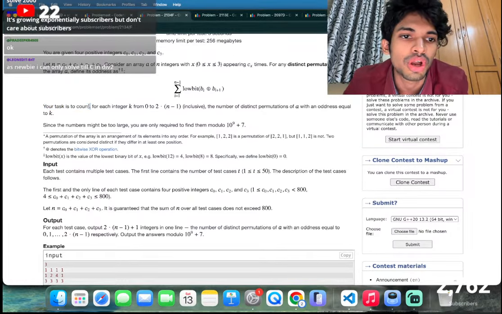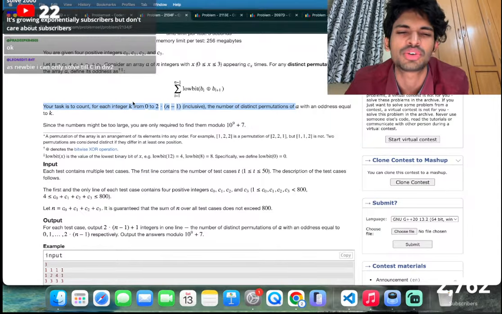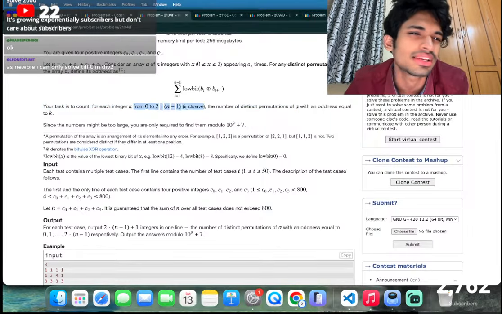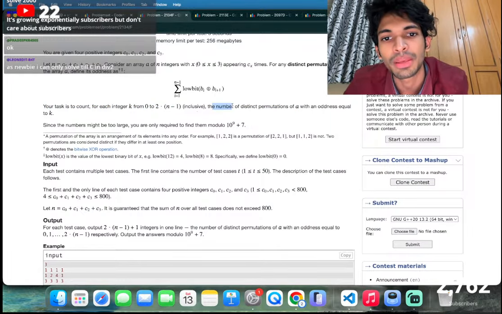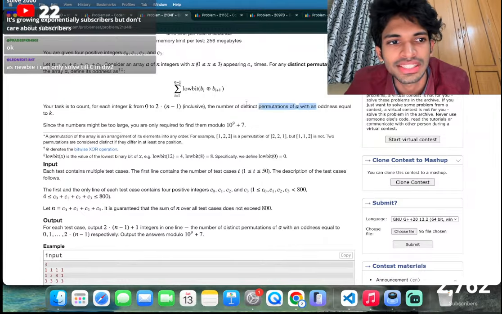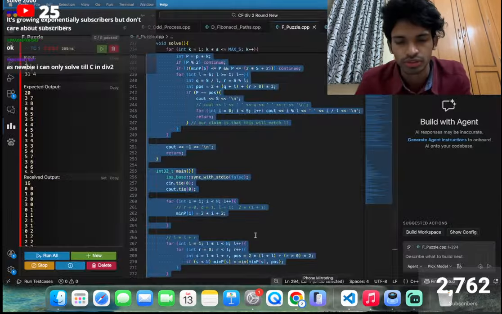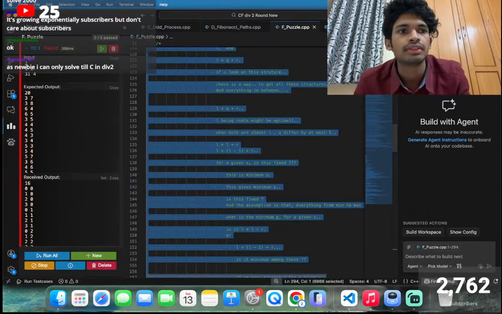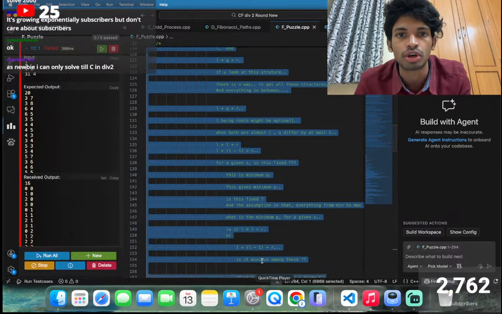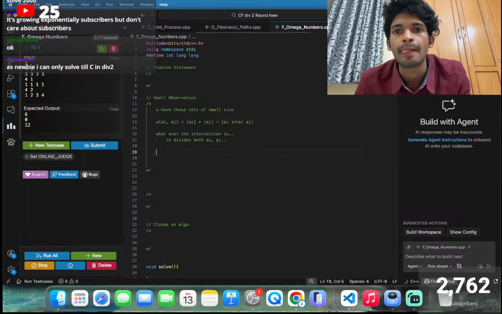Your task is to count, for each integer k from 0 to 2n minus 1, the number of distinct permutations of A with oddness equal to k. So guys, we have to try this well. Don't get discouraged. See, we believe in our golden rules. They say something, but still we should be able to solve it. We have to believe that, okay?